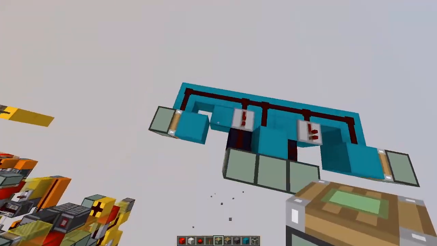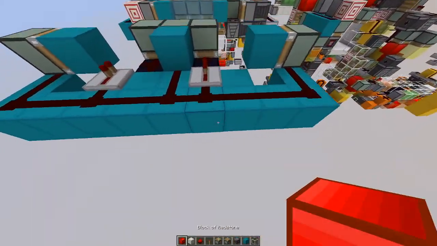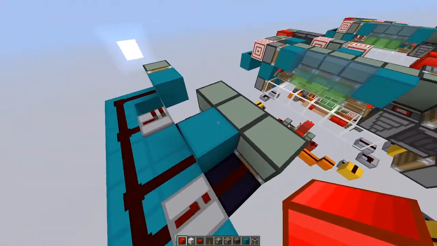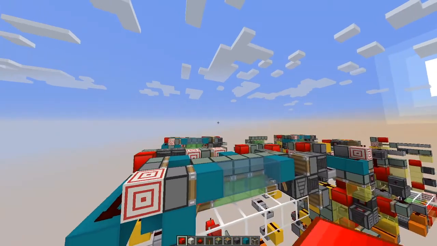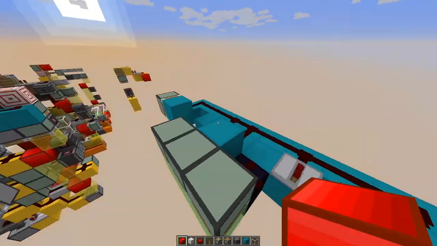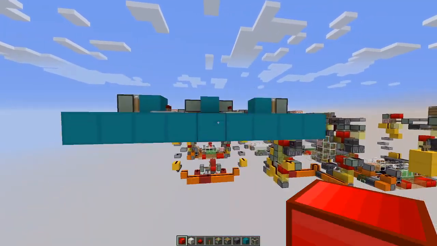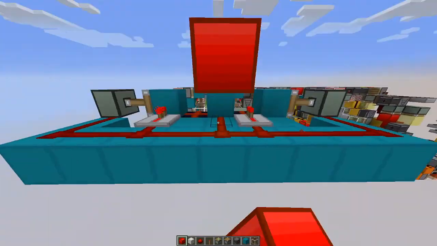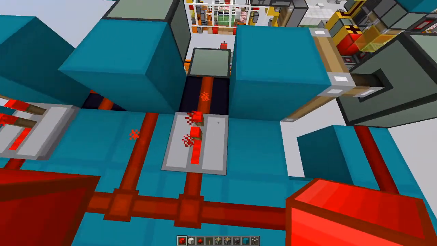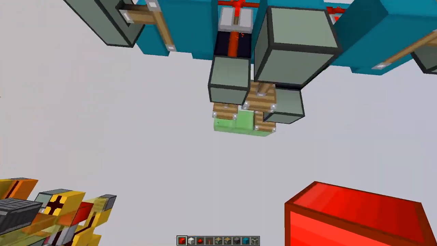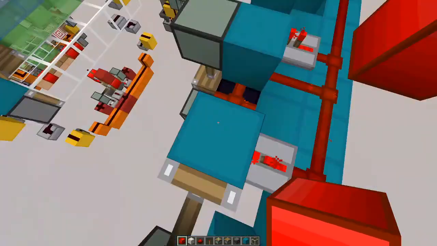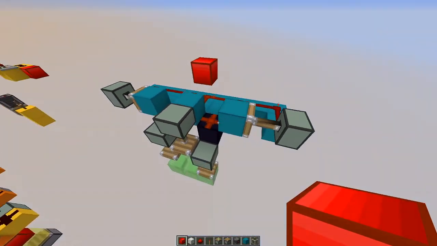Let me show you with this circuit here. So this is basically a mock, like a circuit resembling how we power the top here. And you see when I power it, only the repeater with the dust goes first, and then this repeater with this sticky piston will go later.